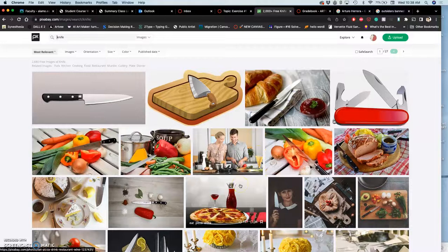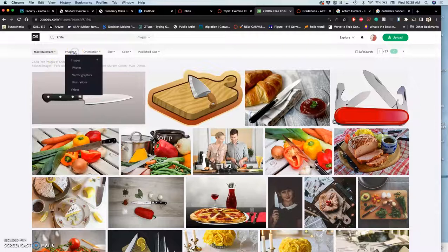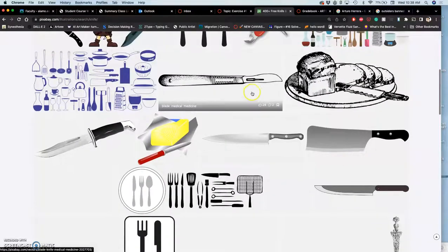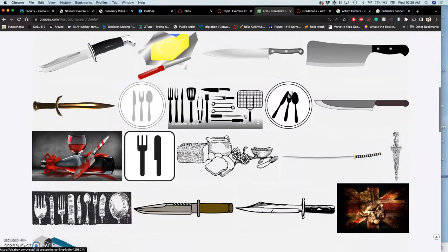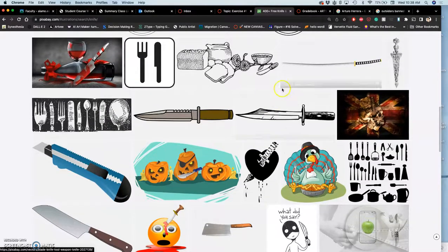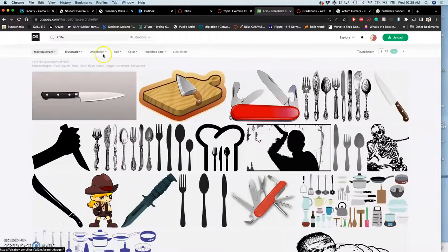So the other trick to doing image searching is you want to limit your options. You'll see here, it says most relevant. This is how it's sorted. It says what type of images. This is all types, but I can limit that just to illustrations if I want to. And that means the artist tagged it with illustration. And when I get to that, I see some line art that's pretty nice, but I can limit it more.